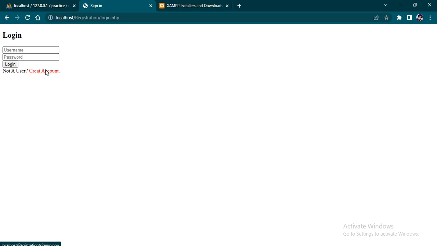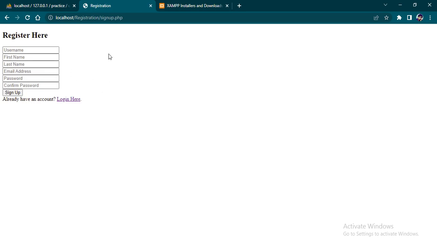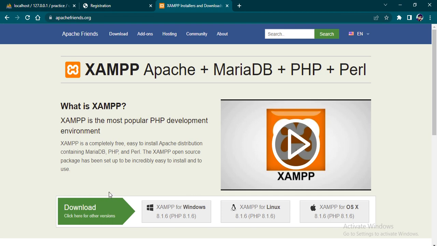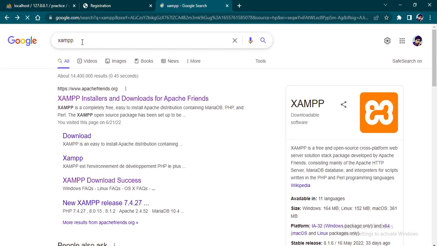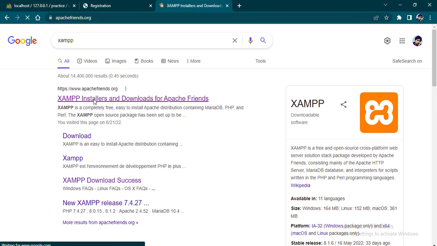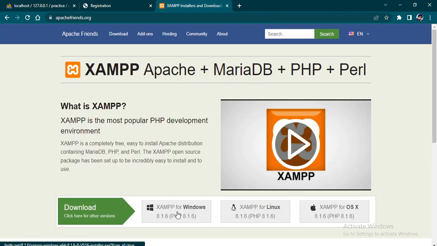And the required software for making this kind of system is XAMPP. You must have XAMPP installed in your computer. So how to find XAMPP? Just write XAMPP on Google and then click on the first link, and then download this XAMPP. I have already installed XAMPP in my computer.